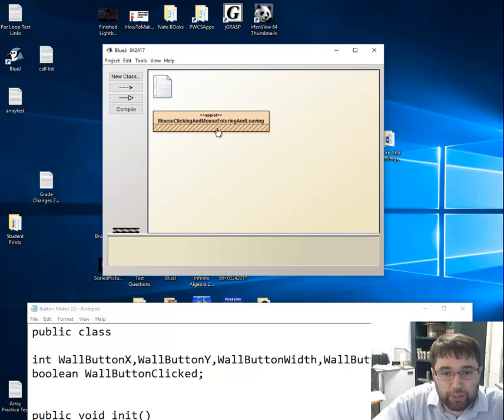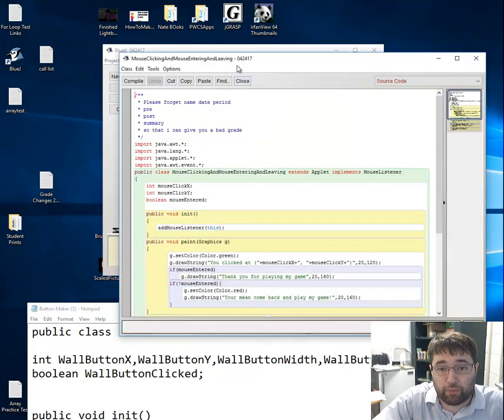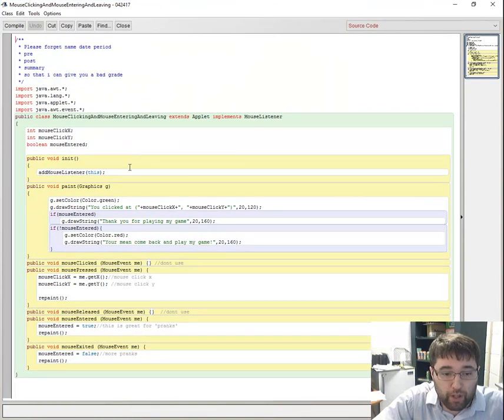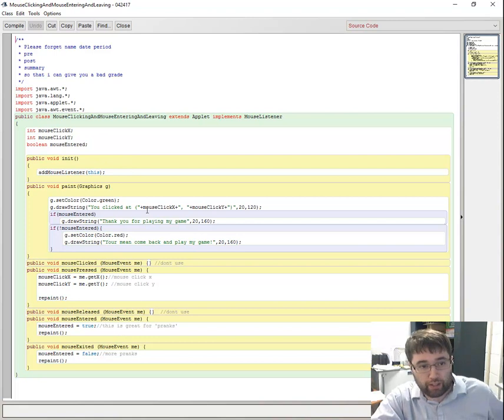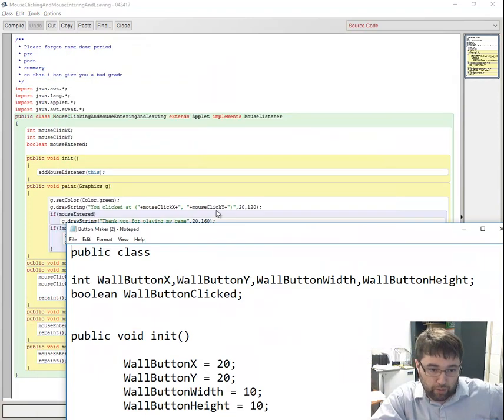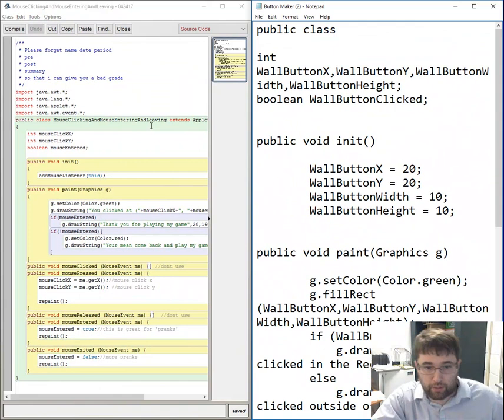Hello class, today what we're going to be doing is the mouse button counter, so the money system or just the auto clicker option. So what we have here is a basic mouse listener, and now what I'm going to do is I'm going to implement the button maker. It's two sets of code. What I need to do is just copy and paste it in.